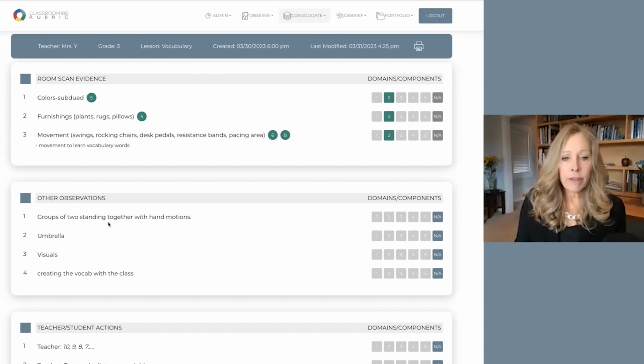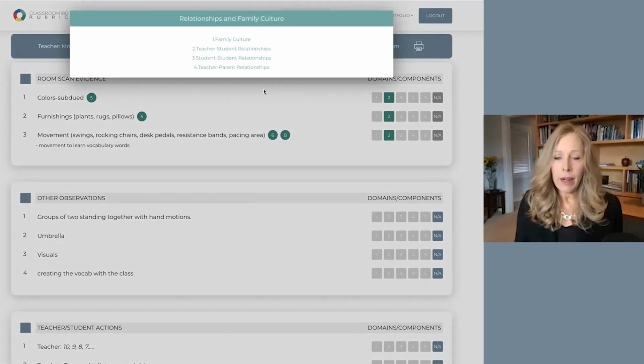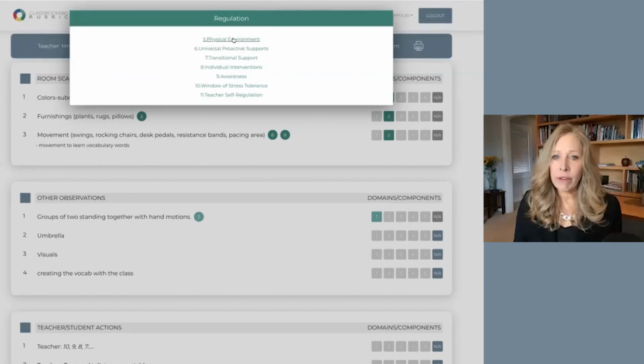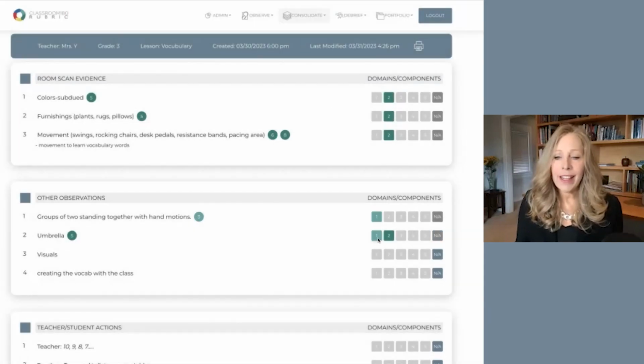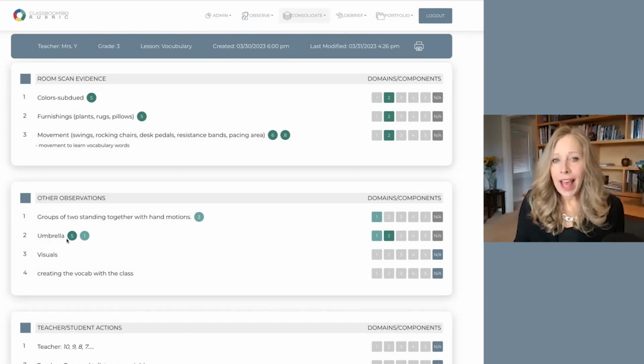So here we go. Groups of two standing together with hand motions. So I would say that that is definitely part of family culture, is building student to student relationships. So I would put it then for domain 1 and component number 3. Now the beauty of this is that you may not remember exactly what component. And so when we see the umbrella, well, that is definitely part of the physical environment. But you know what it also creates? It also creates a place that we can connect together. So for me, that's also part of family culture. And so you see then you can have duplicates. These indicators can fall under different domains together and then different components.